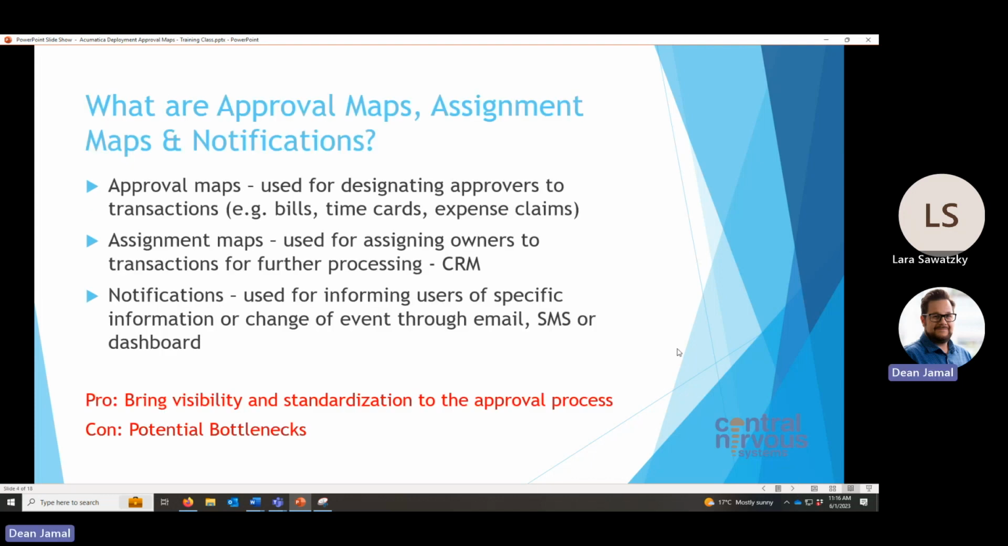So what are approval maps, assignment maps, and notifications? Well, approval maps are used for designating approvers to transactions. So bills, time cards, expense claims, and receipts, those all require some subsequent approval, in one step or even two steps.